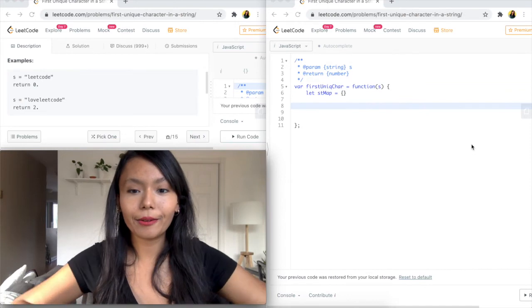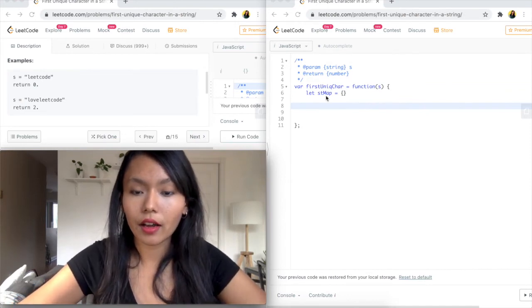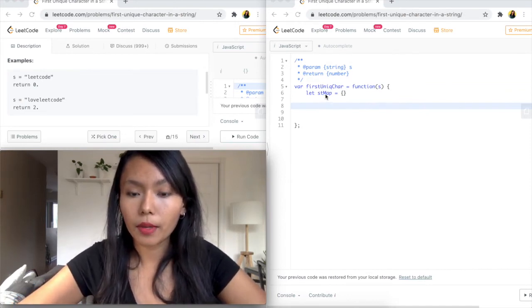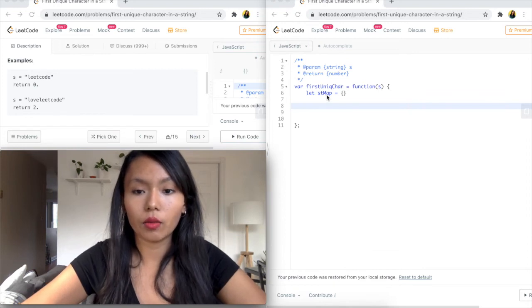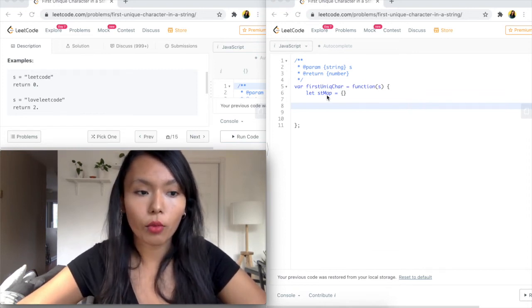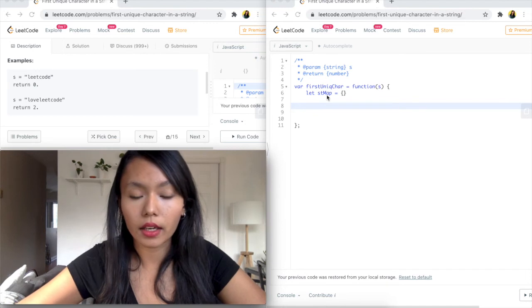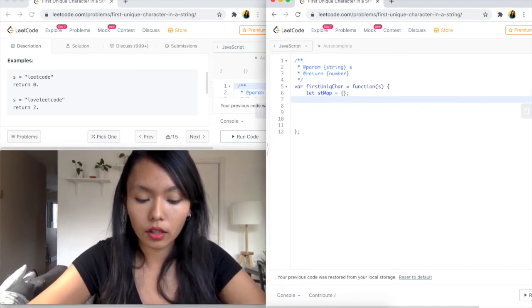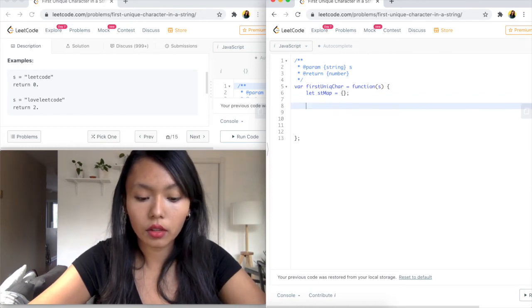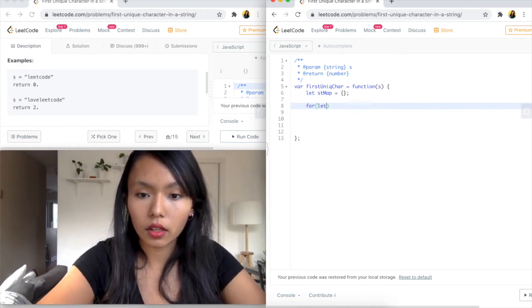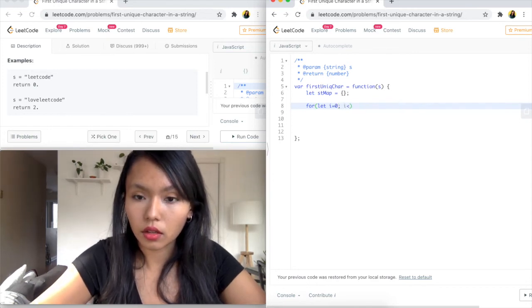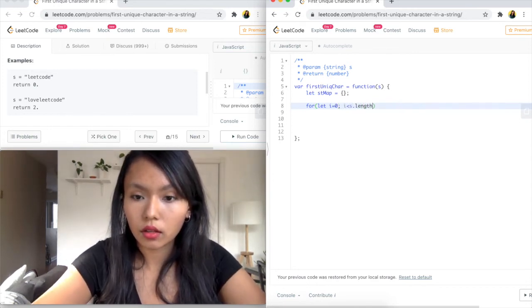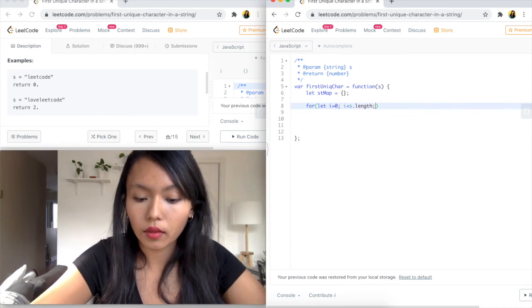Awesome, so I'm back in Leetcode, and what I've done here is I have created a map here called STMap, and this is what we're going to use to track whether we have seen that letter again or not, right? So what I'm going to do now is iterate over our s input. So I'll say for let i equals 0, i is less than s dot length, and then i plus plus.